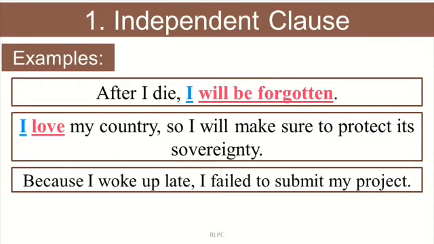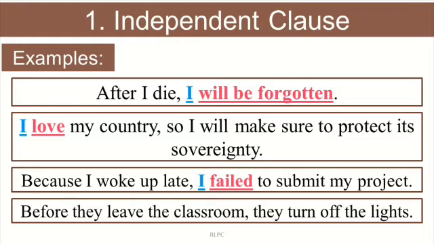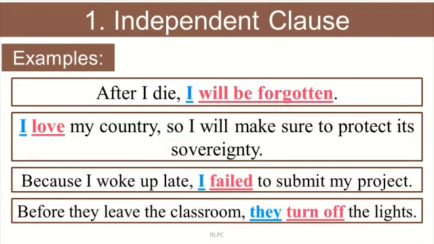Because I woke up late, I failed to submit my project. Again, notice the comma. The subject is I, and the predicate is failed. And I failed to submit my project is a complete thought. Before they leave the classroom, they turn off the lights. The subject here is they, and the predicate is turn off. And they turn off the lights is a complete thought.